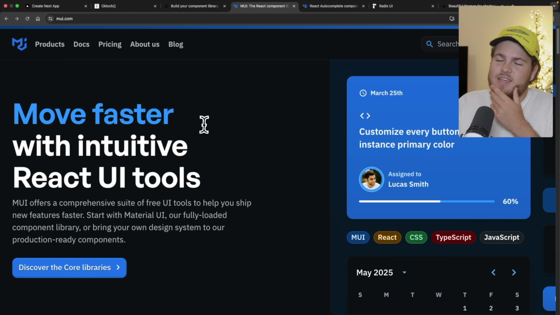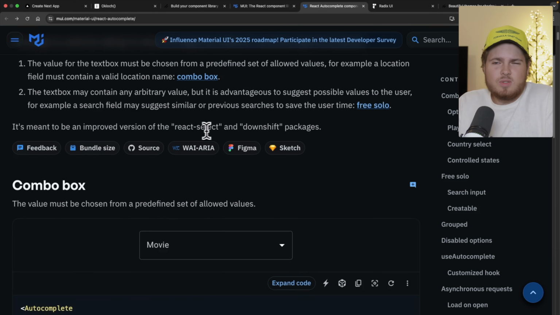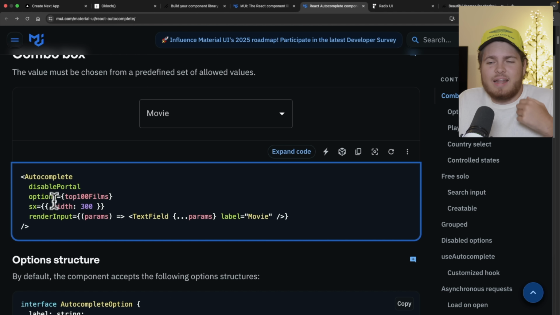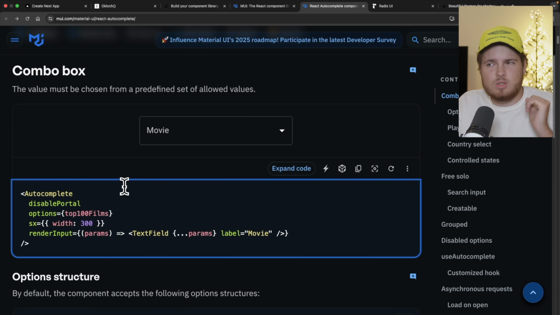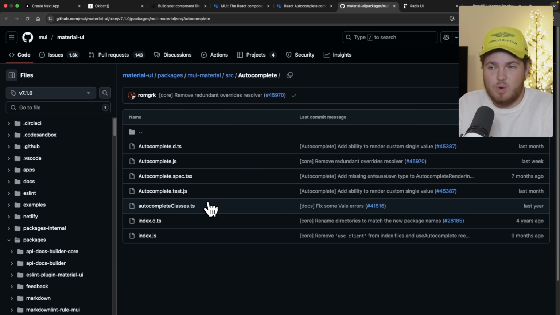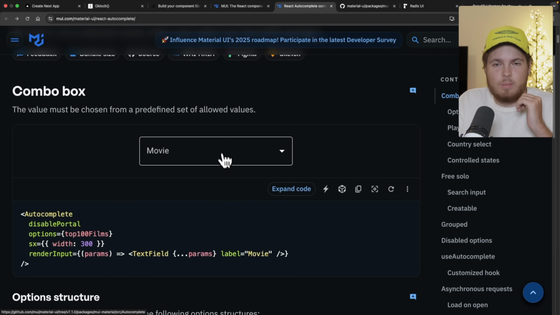No, I'm joking. And if you go to the documentation, you'll see that using this component is relatively simple. You install it, then you import it, you render it, and if you want to customize it, then you use the SX property. You also have the options property, disable portal, render input, but in general, you customize this component using your props.